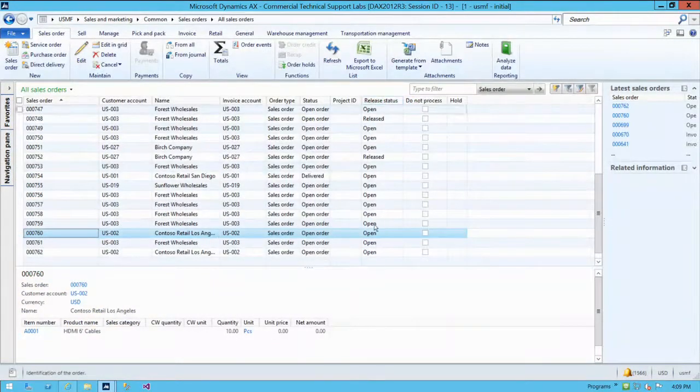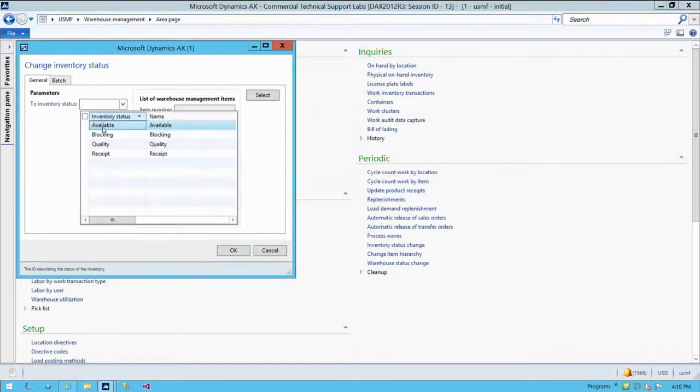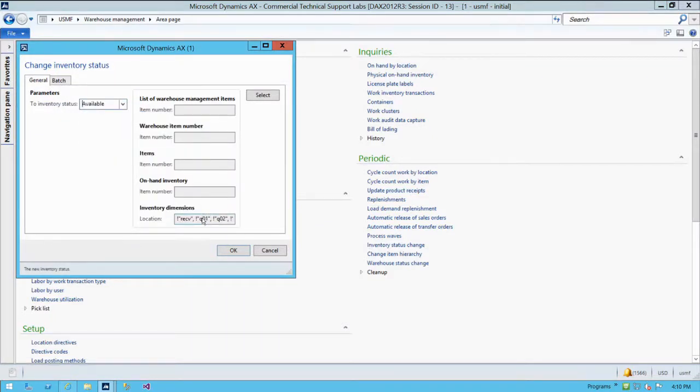So look, the release status is open on all 3 of them, meaning they haven't been released to the warehouse. There has been no shipment created. Okay? In order to get them into the appropriate status, we're going to run another batch job that would be set up to run periodically, typically prior to your release to warehouse process. So I'll process the inventory status change job. And I'm going to say set everything that isn't in receiving or one of the quality locations to available. Okay?